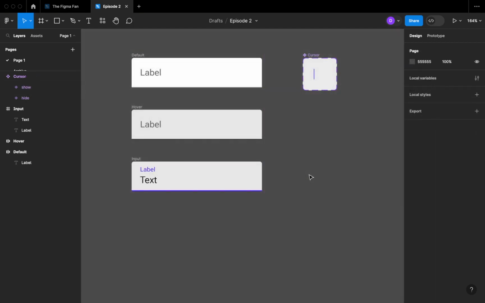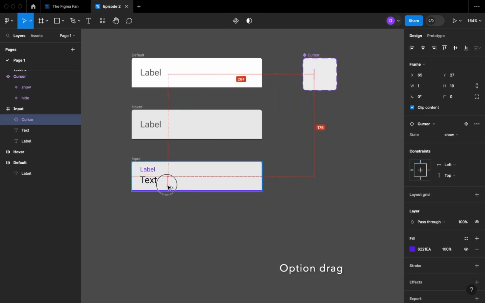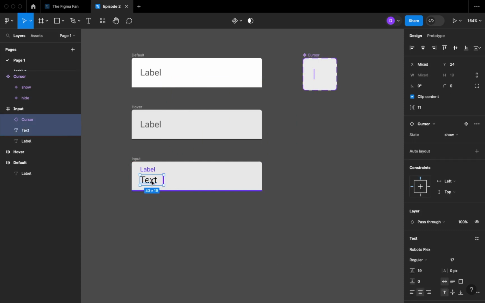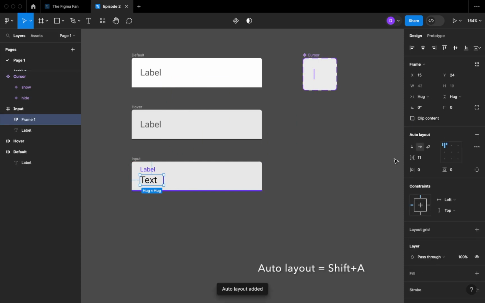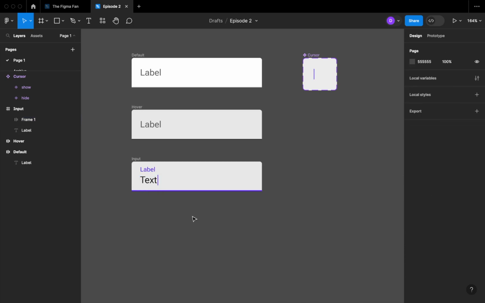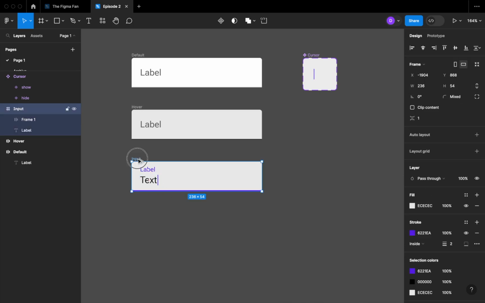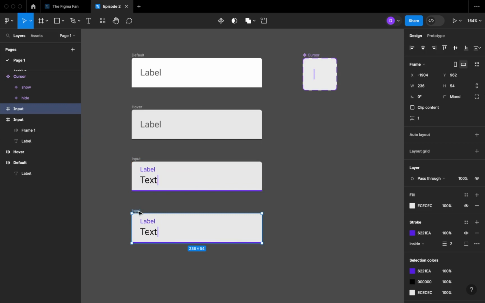Okay, now that we have our flashing cursor, let's Option drag an instance out. Let's add it to our input field. Let's grab the cursor and our text. Shift A for auto layout. Let's set the space between to 1 and do a center left aligned. Now let's Option drag to duplicate that. Let's call it value.